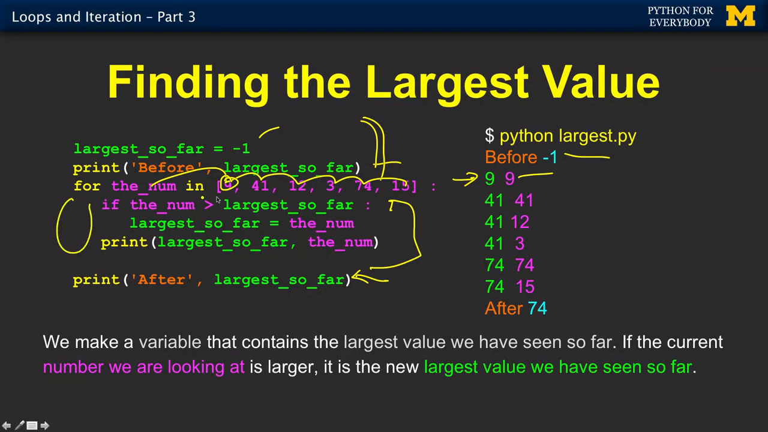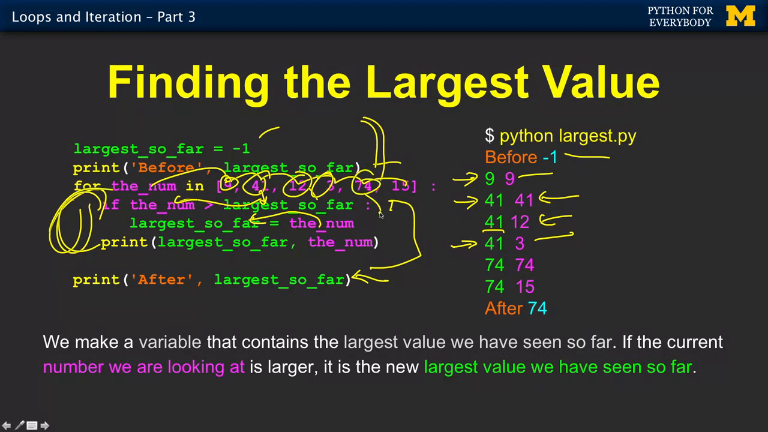Then we advance to 41. 41 is the num. 9 is largest so far, 41 is greater than it, so we take the 41 and stick it in largest_so_far. So the largest we've seen so far is 41. The one we just saw was 41. Go up again. Now 12 is going to run. We see 12, and the largest so far is still 41, so we don't do anything. Go back up, run 3. We get 3. Largest so far is 41. Nothing needs to change. Then we run again. We get 74. And that is the new champion largest number. And then we go back up one more time, 15.